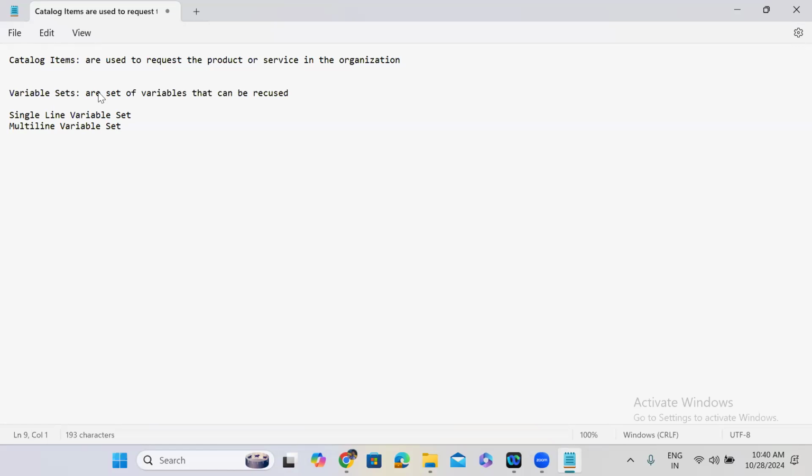So instead of creating 40 variables, you will create one variable set with the four variables. You will add this variable set in the 10 catalog items. You are clear, right? Hope you guys are clear. A set of variables that can be reused.